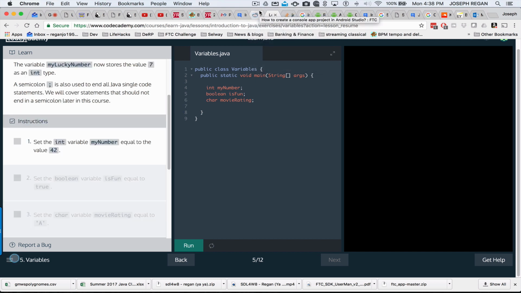Okay, so this time we're moving on to a slightly more complex example. And this time you'll notice that you will have 3 tasks to complete at this stage. And the class is introducing variables. So here you can see that there are 3 variables of the types that we have been working with. An int with the name of my number, a Boolean with the name of is fun, and a char with the name of movie rating. Now the important thing to remember is that any of these statements, that's what these are called, statements, must be concluded with the semicolon.